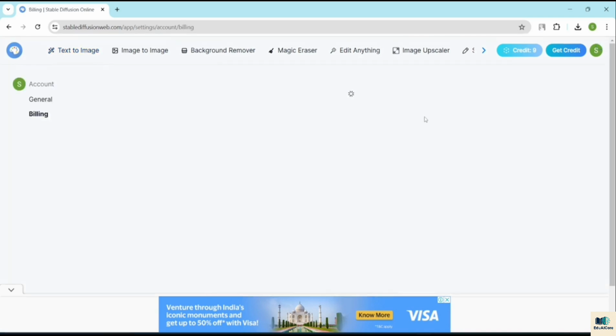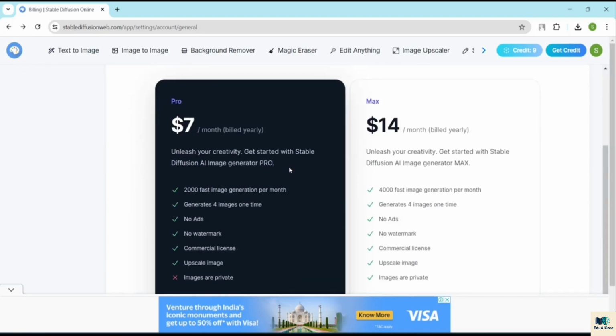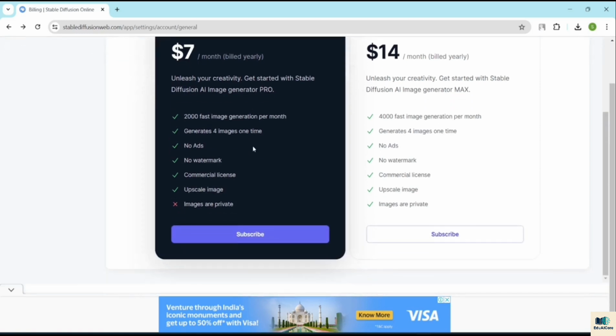And also if you just go to upgrade plan, here you guys will be able to see what is the amount that you need to pay. Okay, so if you do want to increase it, or if you do want to use the paid version, you guys can come here and check this one, which is around $7 a month. Okay, if you're taking it for a year. And also here you guys can have 2000 fast image generations per month. Okay, and you can generate 4 images at one time.